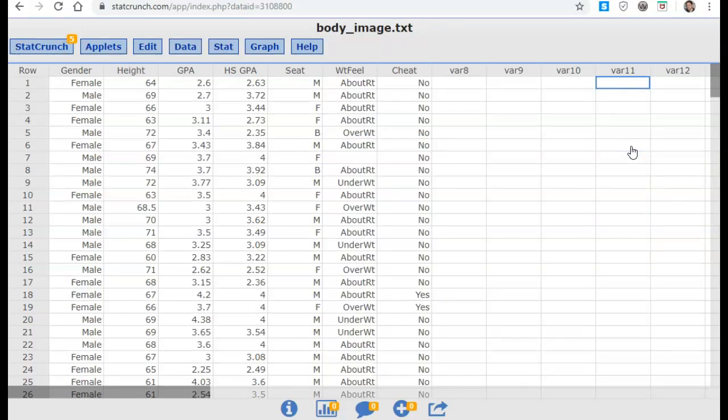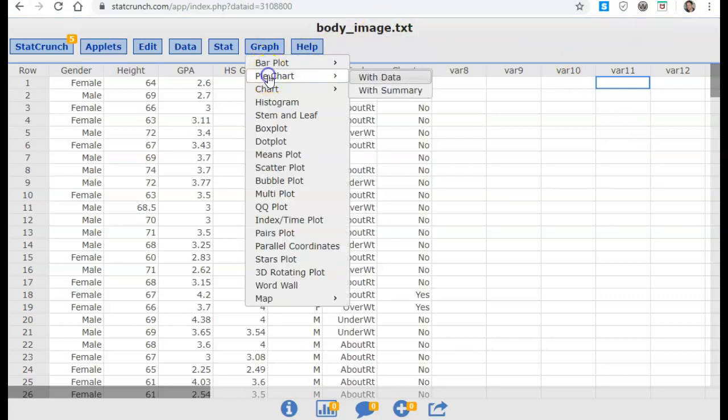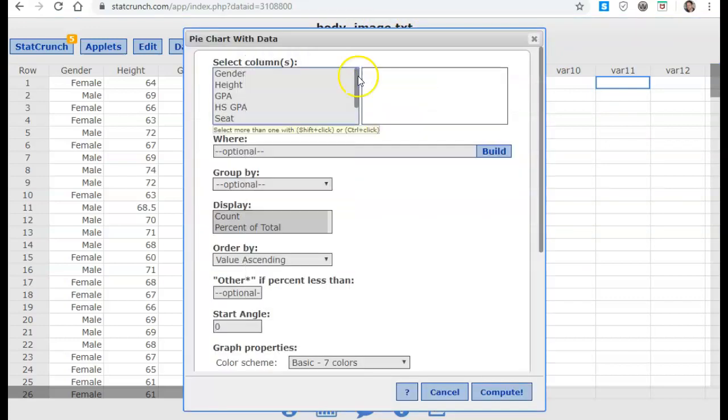In order to make a pie chart, go to Graph, Pie Chart with Data. For the column, choose the response variable. This is the opposite of how I did the stacked bar chart. The response variable for the column is going to be weight feel.